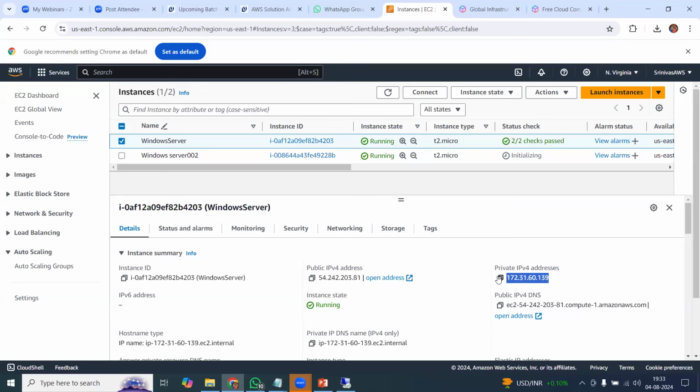Anyone? You need a public IP. Public IP. Why public? Why not private? Is it because you are accessing a cloud instance? Okay. See, the private is the IP address.